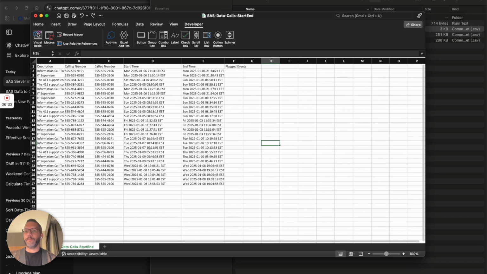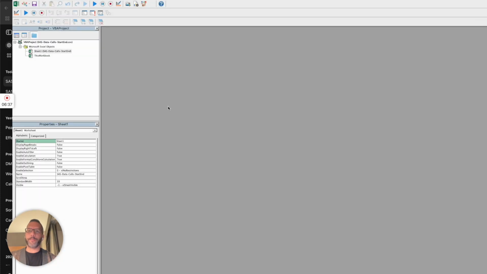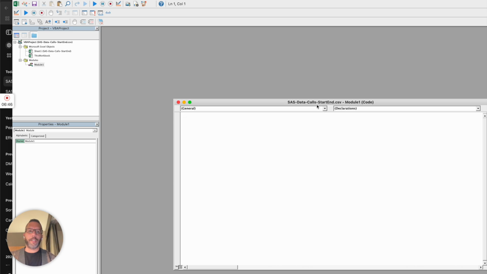So first thing we're going to do is go to Visual Basic, that icon there, and it opens it up. And then you're going to go to Insert, and we're going to insert a module. Okay, so let's do that.